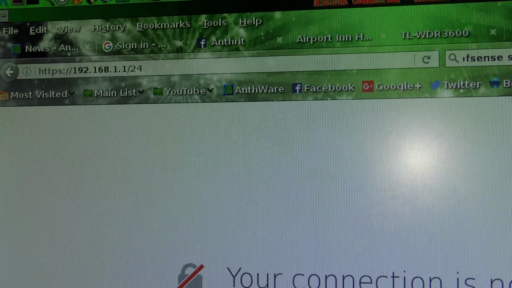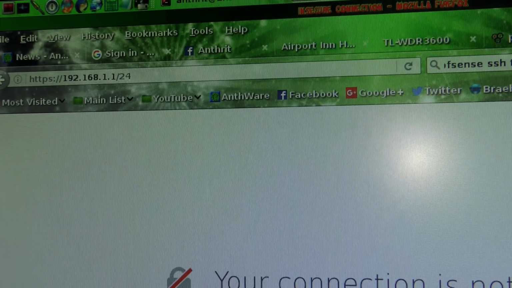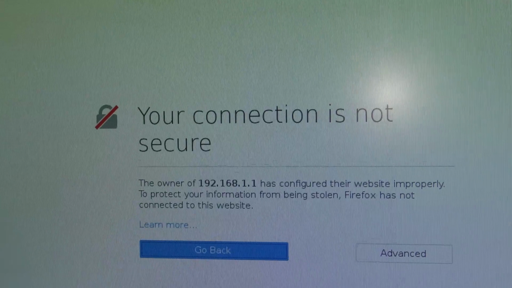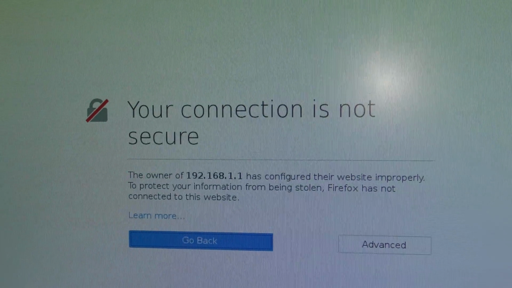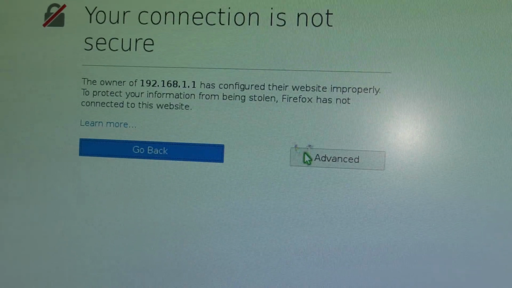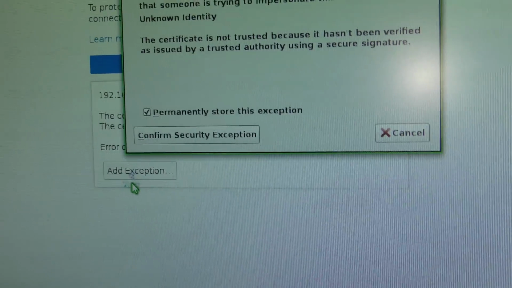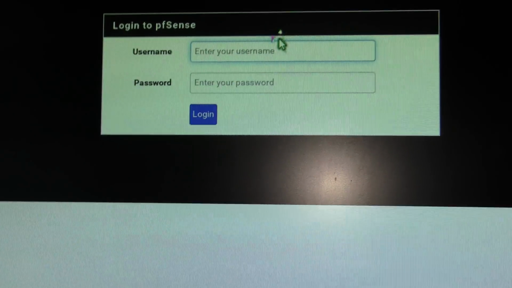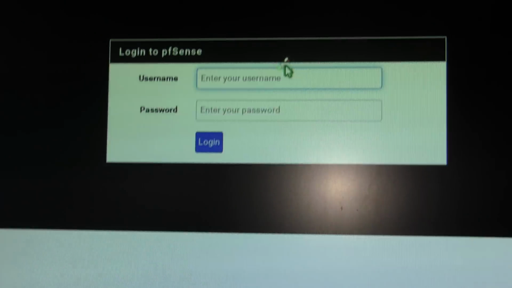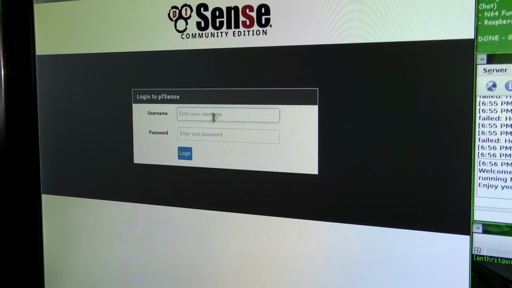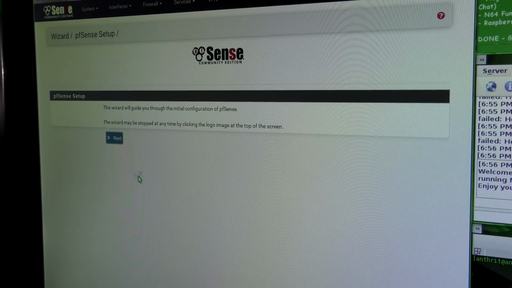Okay, I went to that IP address in my Firefox here. It says your connection is not secure. So I guess I'm just going to have to click advanced, add an exception. So I'm going to go ahead and enter the default username and password. Now if I remember correctly, the password is admin and it is just pfSense. Looks like this version is a lot different from the tutorials on YouTube that I was watching.